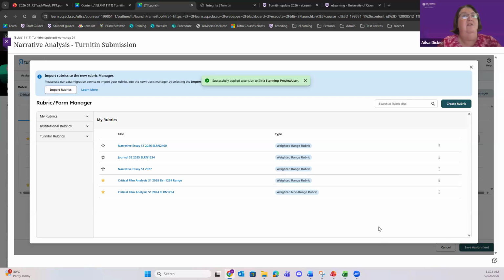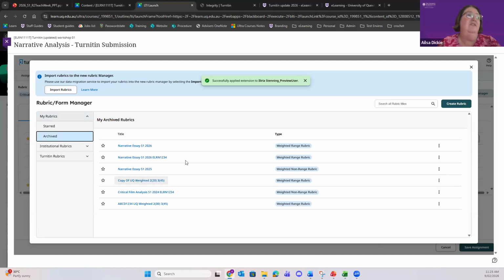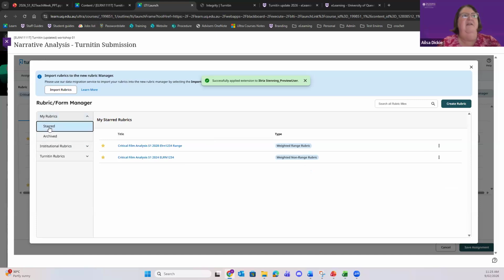Another big tip from one of the course coordinators who had lots of rubrics is to tidy up your rubric list. You can archive rubrics and you can also star them. So here's all my rubrics, but I can also go to the ones I've archived and unarchive them if I want to reuse them, but archiving does reduce this list. And I can also star them, so I can have my favourite rubrics easy to find.